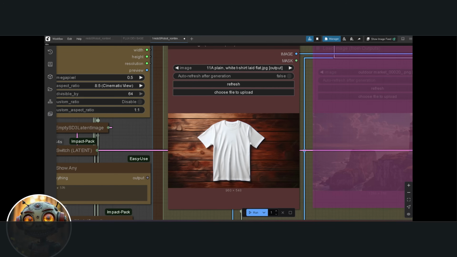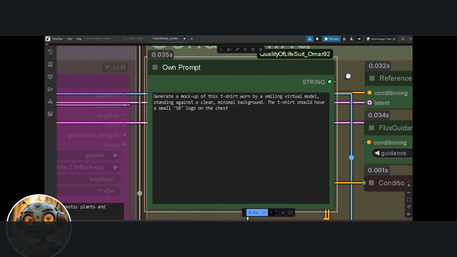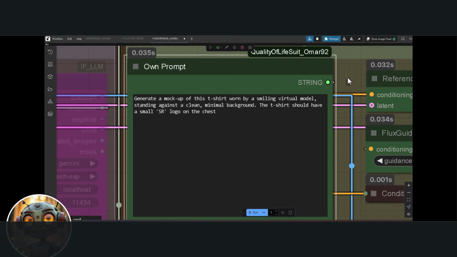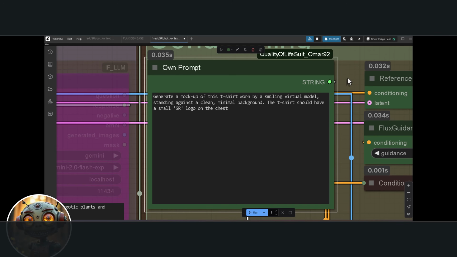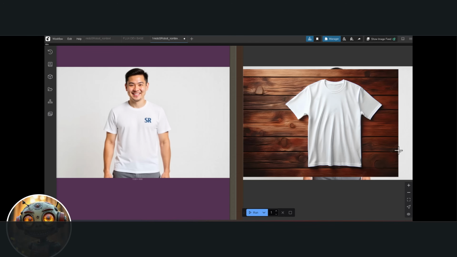For this one, I'm starting with a plain white t-shirt, laid flat. That's the input image. And then I'm using this prompt. Generate a mock-up of this t-shirt worn by a smiling virtual model standing against a clean, minimal background. The t-shirt should have a small SR logo on the chest. And the image looks amazing.